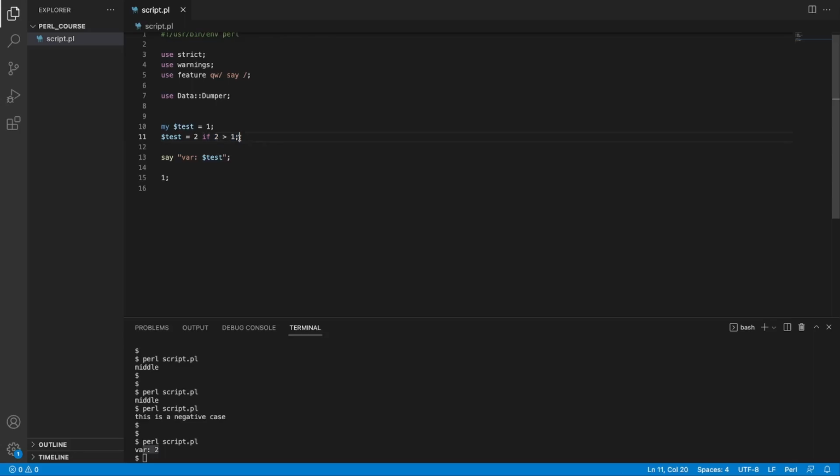We could also say assign a value of 2 unless 3 is larger than 2. If we save this, run the code, we're going to see var equals 1. This is because we're saying our variable equals 1, and then we're saying assign value of 2 to our variable unless 3 is larger than 2. Well, 3 is not larger than 2, and that means 2 is never assigned to this variable.